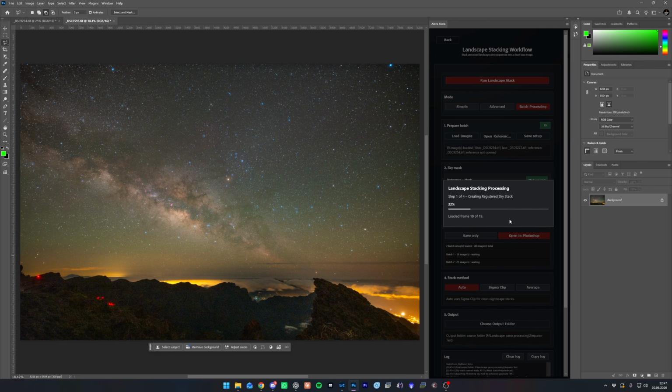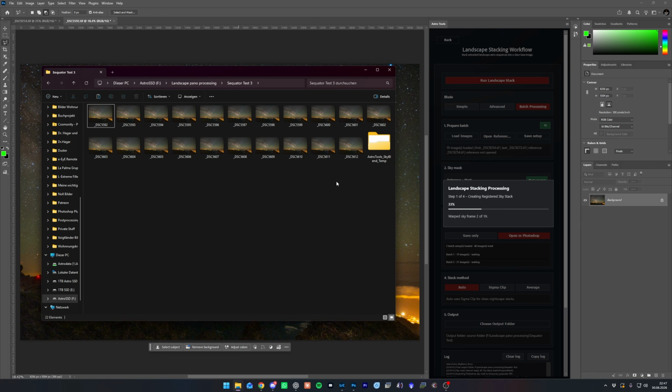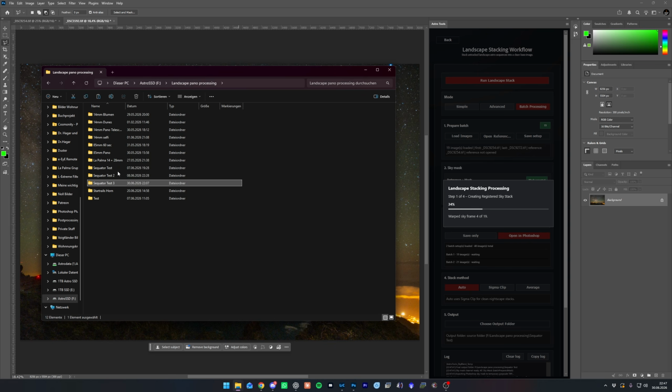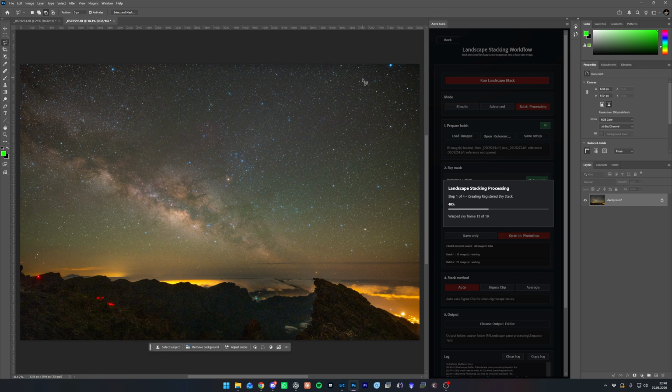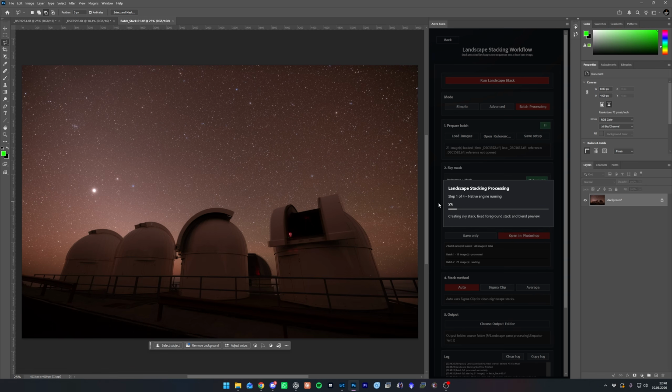And the cool thing is that to keep things simple, I've set the standard save folder to each individual image set where the images are loaded from. So we'll just open up this folder here. You have the Sequator Test 3 and Sequator Test, and in here it will create these images. And the first one here is already finished and loaded up again.